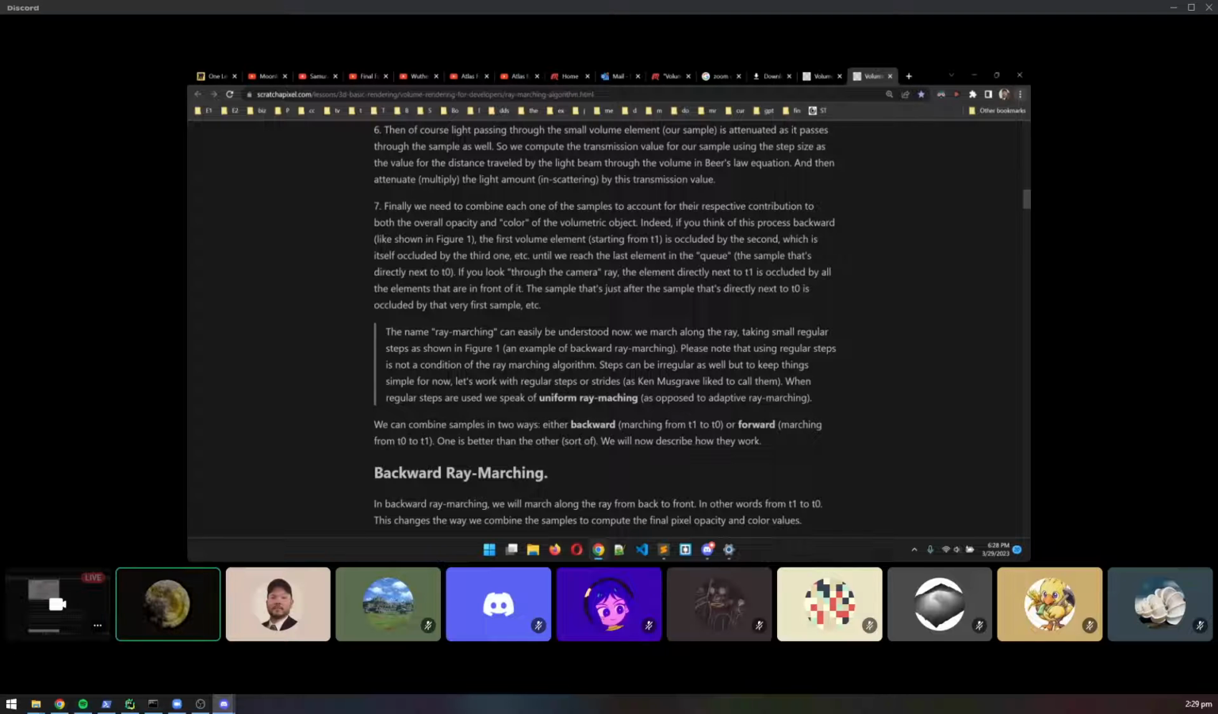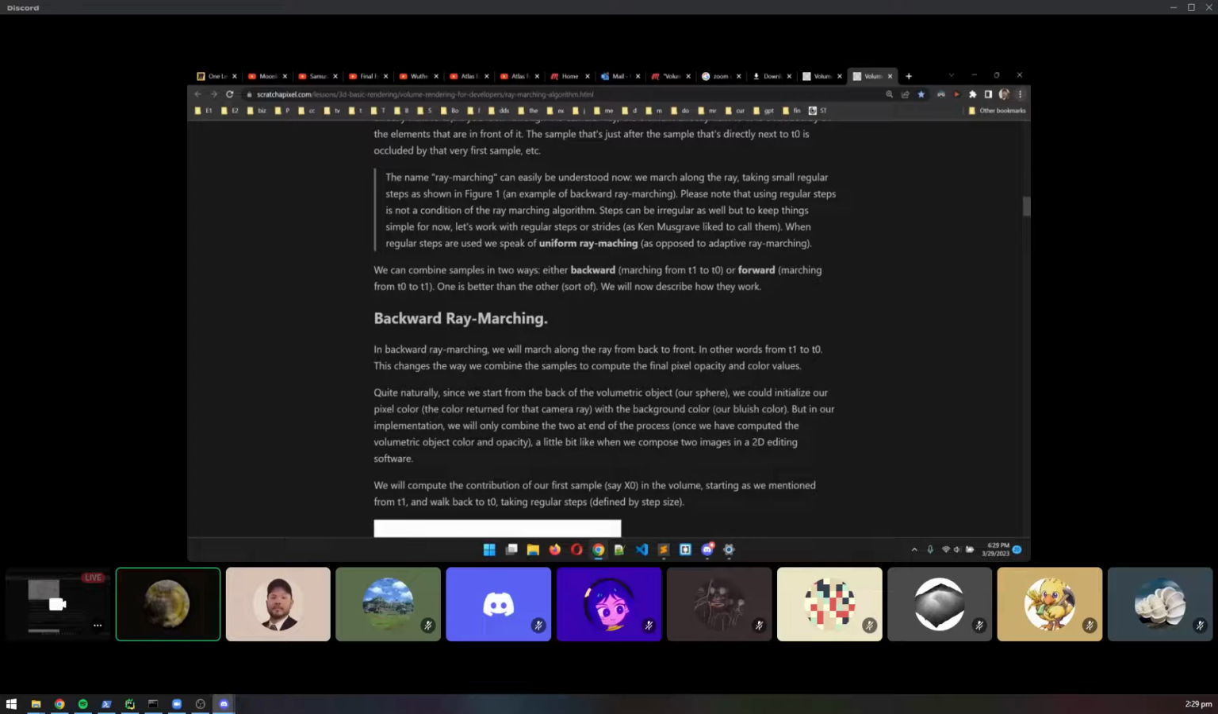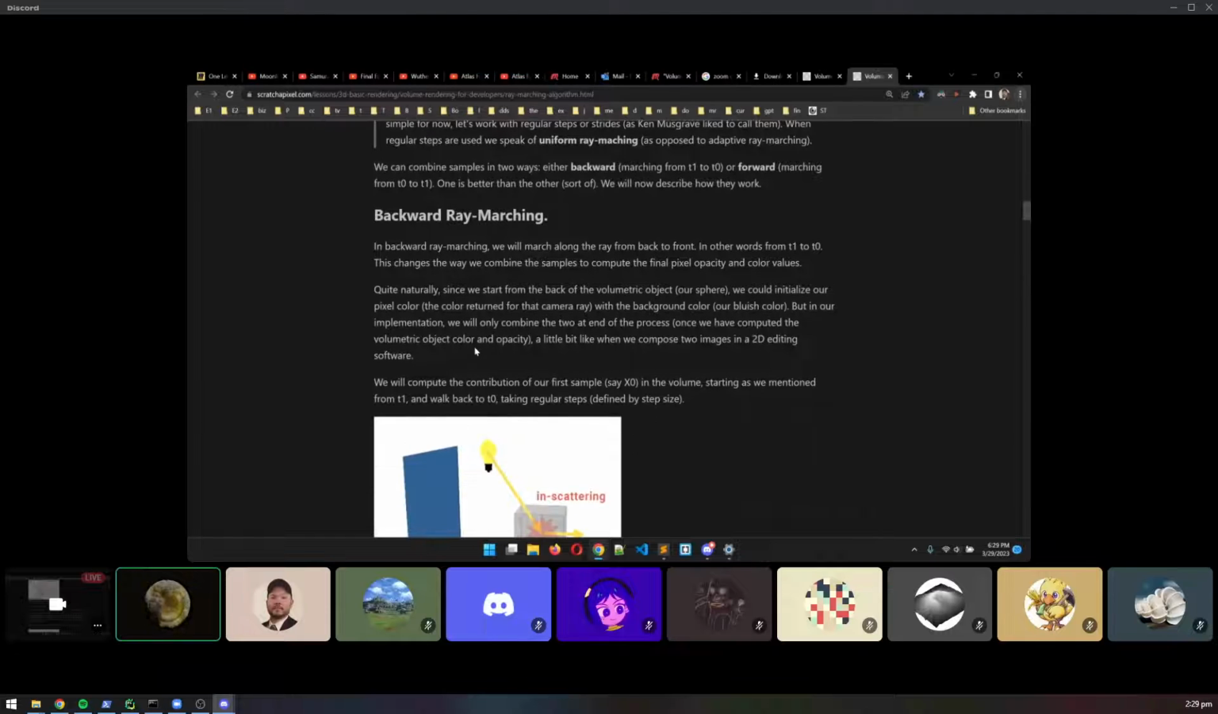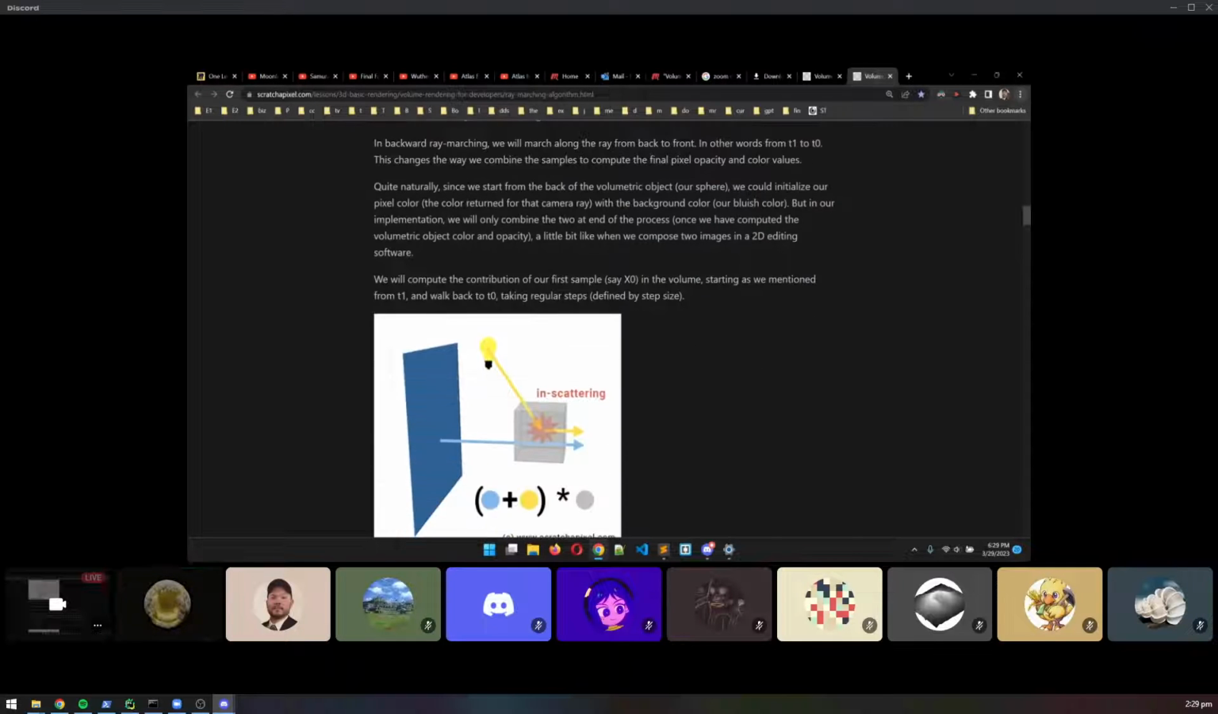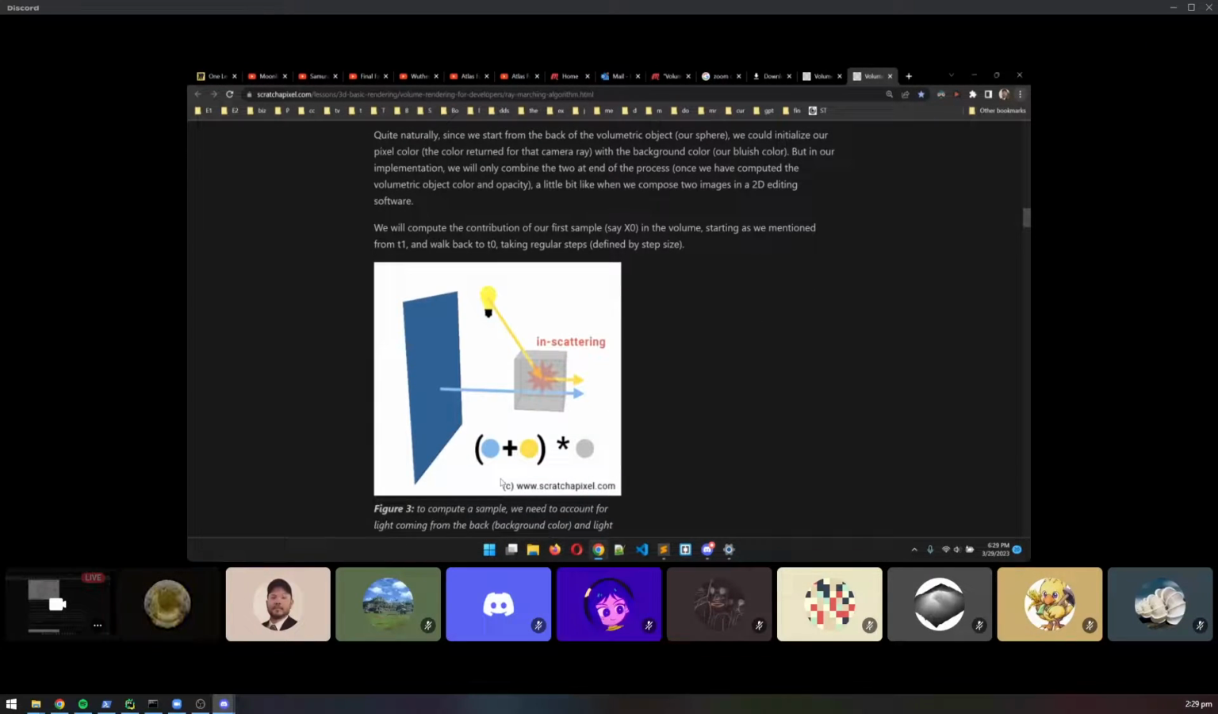So anyway, there are two ways of combining the samples. There's the backward term where you would do it in terms of an alpha, or a forward term where you would be doing it in terms of a transmission value. It would be starting at the front and then going toward the back, so it's basically just inverting the problem.